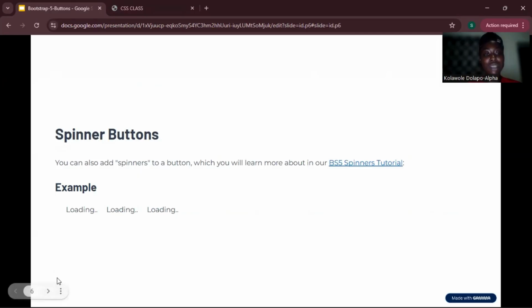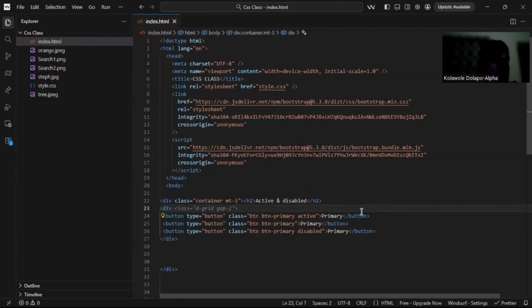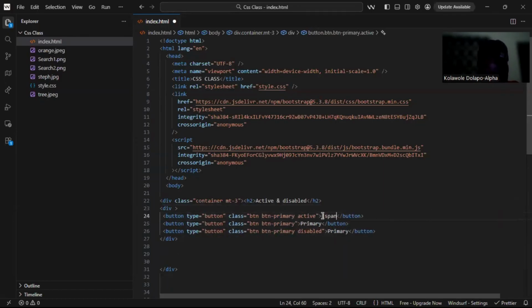We have the spinner button. You can also add a spinner to a button, which you will learn more about. So let's move to the spinner part. In this part, we already have a button. Then inside the button, we remove this one and we can say span. Inside span, let's give it a space. Now we can say span. Inside span, we don't want to give it anything. Then let's remove this active, disabled.